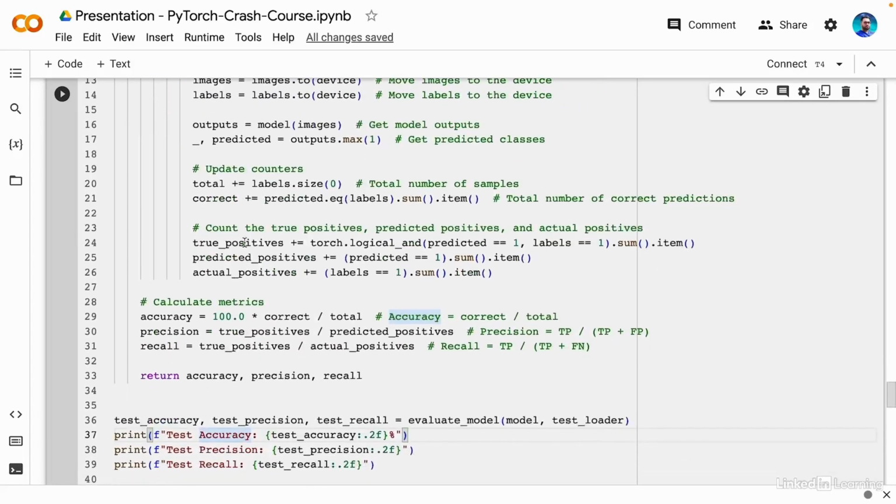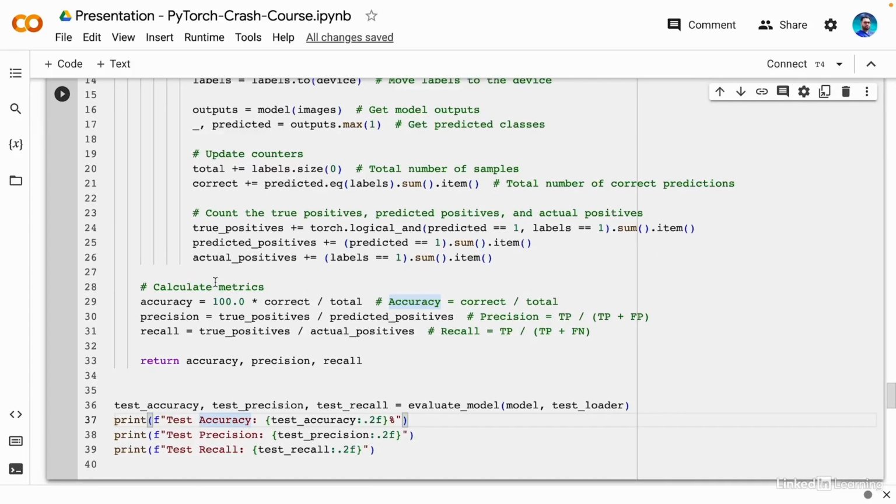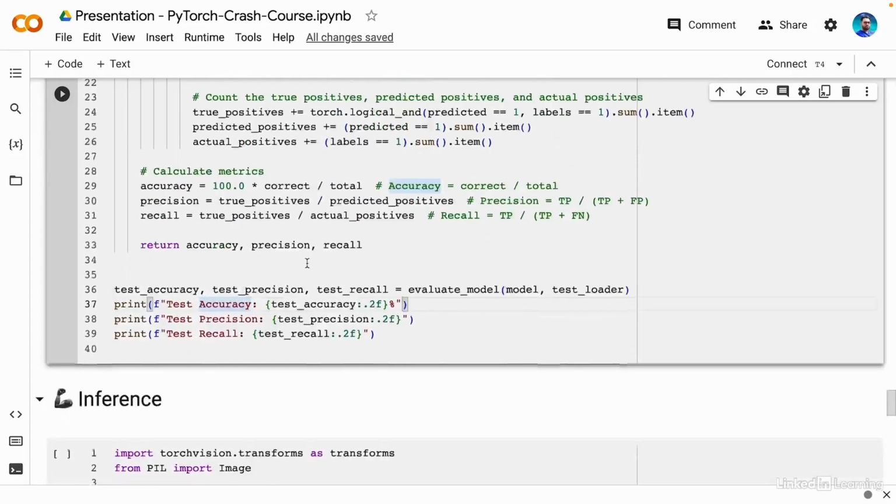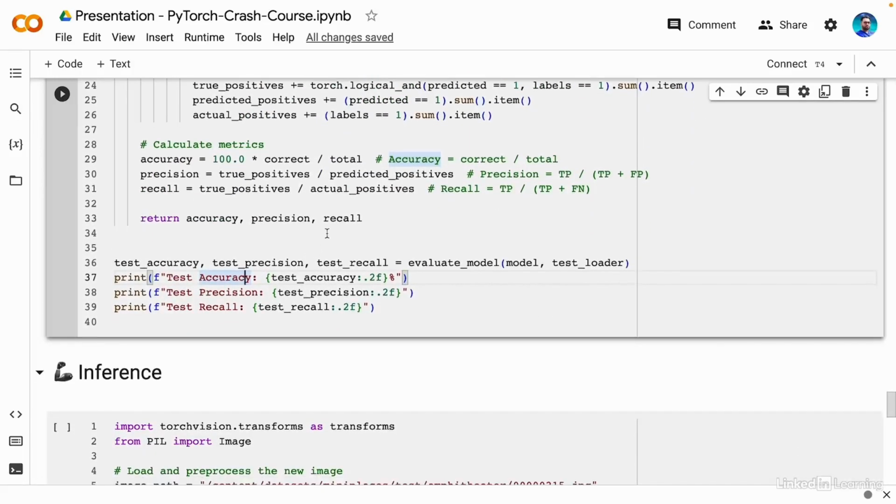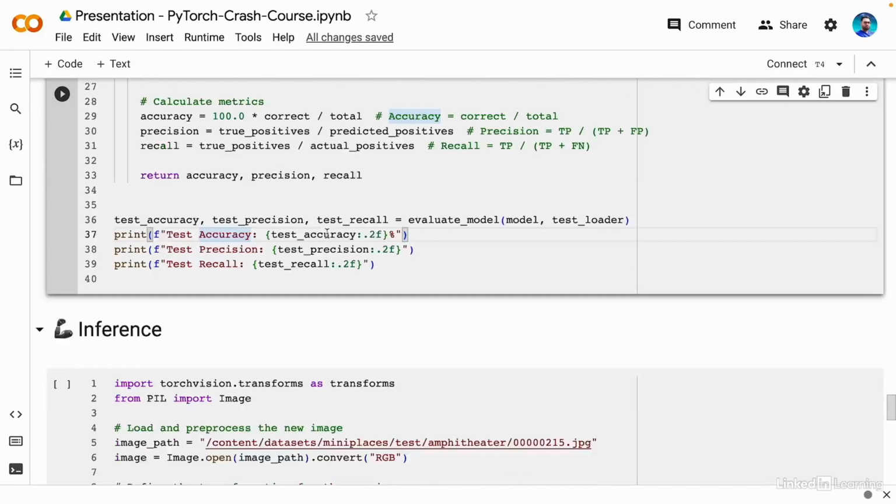Remember that accuracy will give us an overall understanding of correctness. Precision is going to measure the model's ability to correctly classify positive cases, and recall is going to evaluate the model's ability to identify all the positive cases. So this code snippet right here is going to help us evaluate the model that we trained during the training loop. Now that you understand this code snippet, you're fully equipped to evaluate your model's performance effectively and get a clear picture of the performance of the model on unseen data. Next, let's talk about inference.